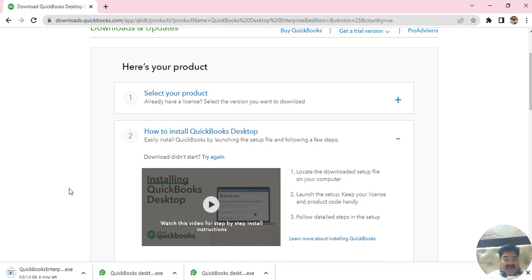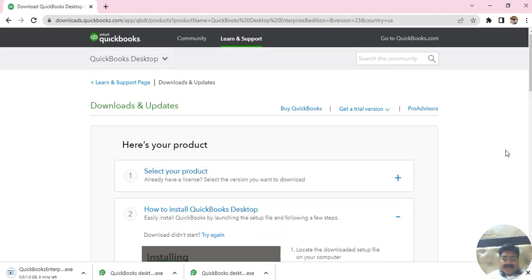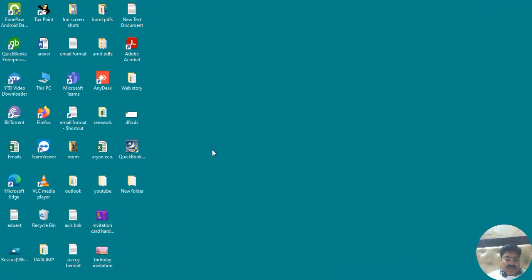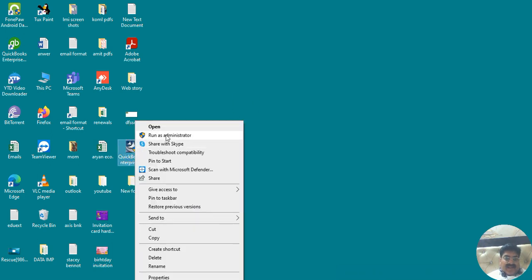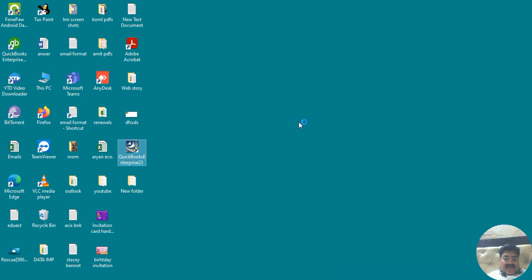So we will wait for this, and once it gets downloaded, it will show us an icon like this one. If I'm the administrator, I'll right click on it, or if I'm not the administrator, I'll also right click on it and click on run as administrator, so that it gives us all the rights for installation. We will skip the video in between and try to create a shorter video. It's just for training purposes.